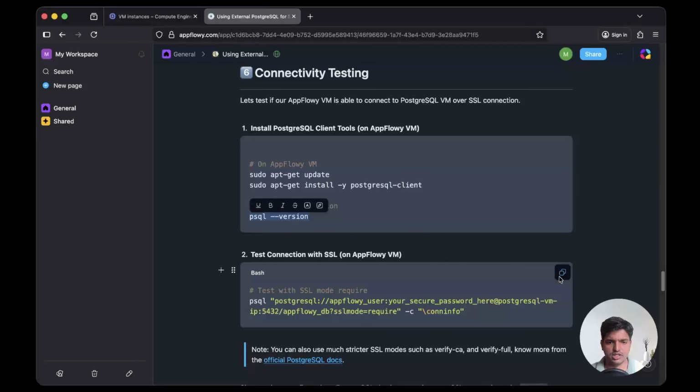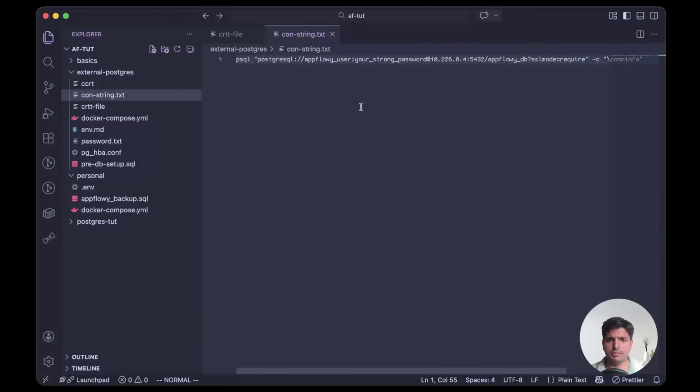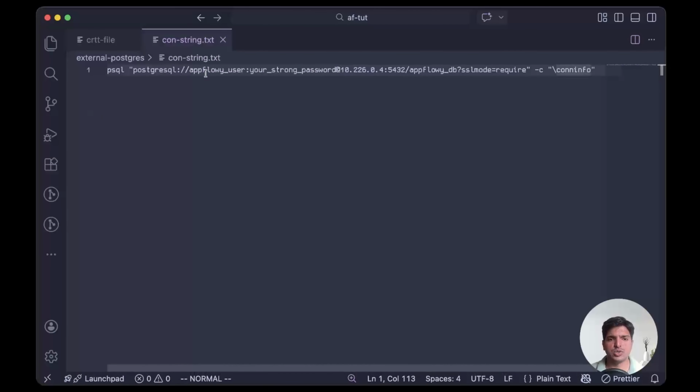You can check psql's version. Yeah, seems correct. And then you can actually run this command, which will test the configuration. And here I have already pasted in my command. So I have set up the AppFlowy user as the user. I have entered my password here.